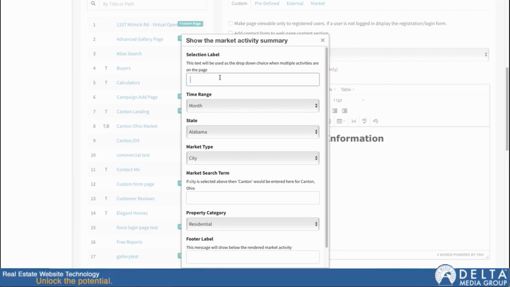You can basically label different market activity stats, and that's kind of where this platform is special. It doesn't just insert separate sections, but actually allows you to select from different market activity stat sections. And I'll show you what I mean there. So the first thing I'm going to do is label this section. So I'll say Canton monthly stats.